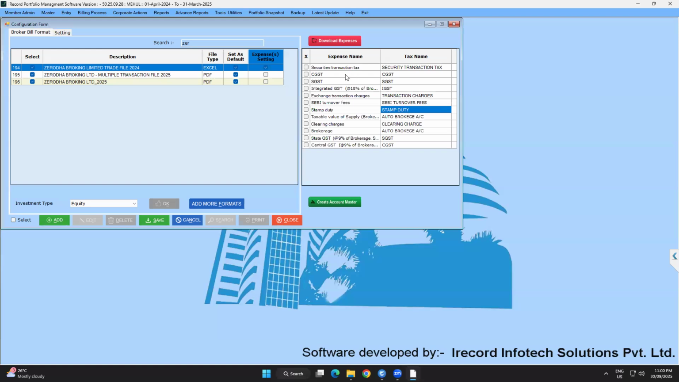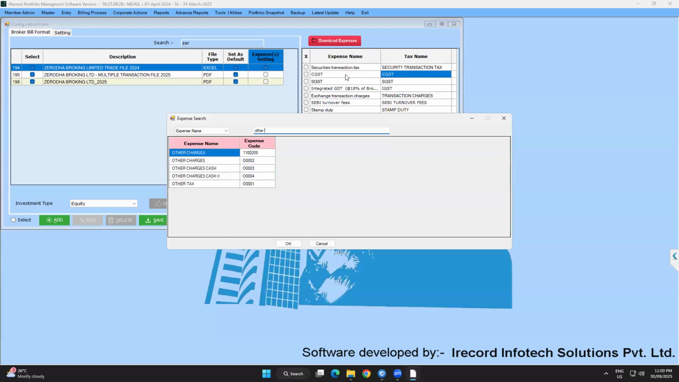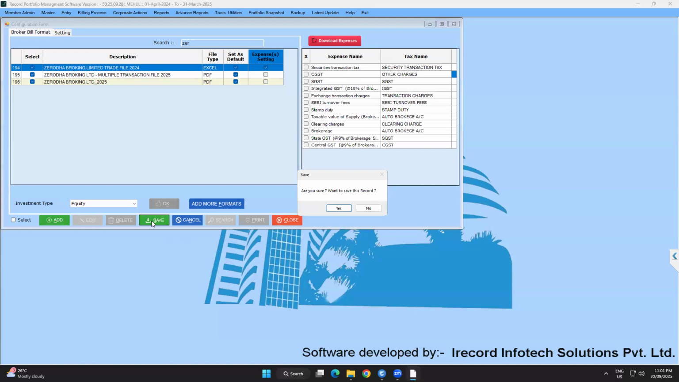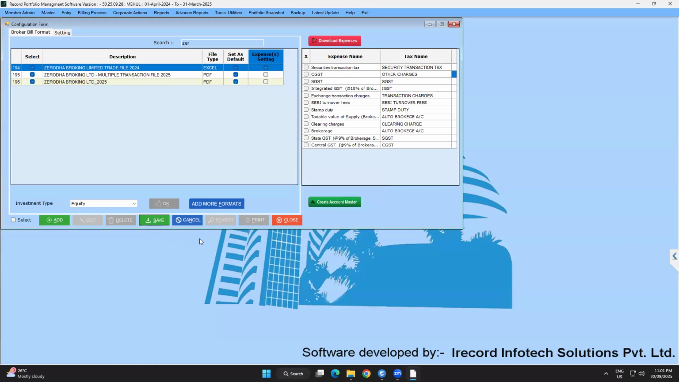For example, if you feel that CGST should not be under CGST, it should be going under other charges, you can transfer cost everything to other charges manually. That is also doable, and you can simply save on this. Once you save this, this particular format and expenditure will be saved for you, and this you would have to repeat once for every member that you have opened up.